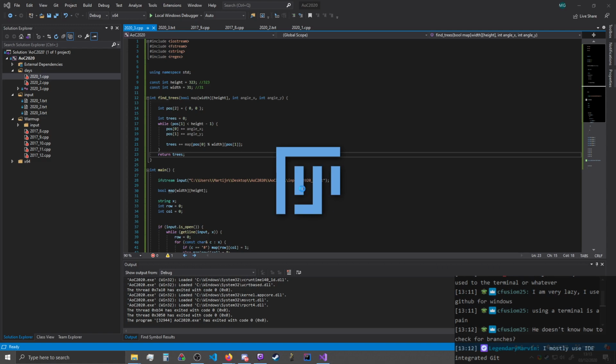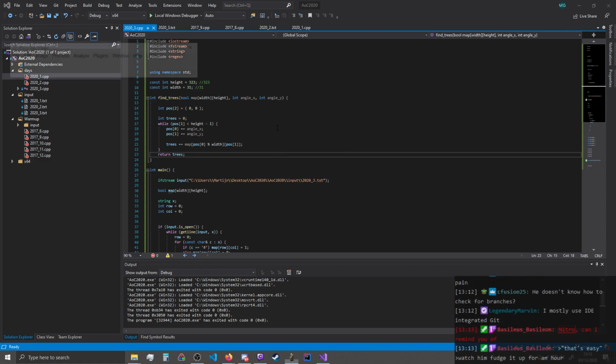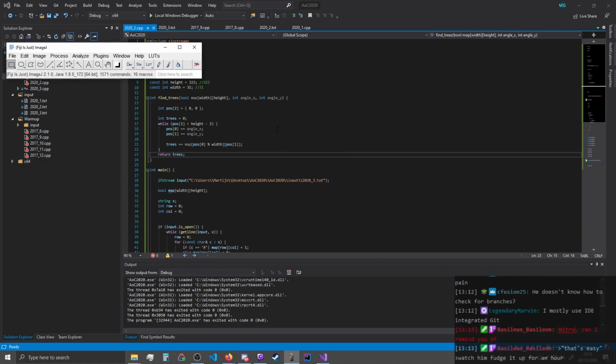I mostly use the IDE integrated Git. I don't mind using that. I know I used it for PyCharm a few times, but I can't remember.